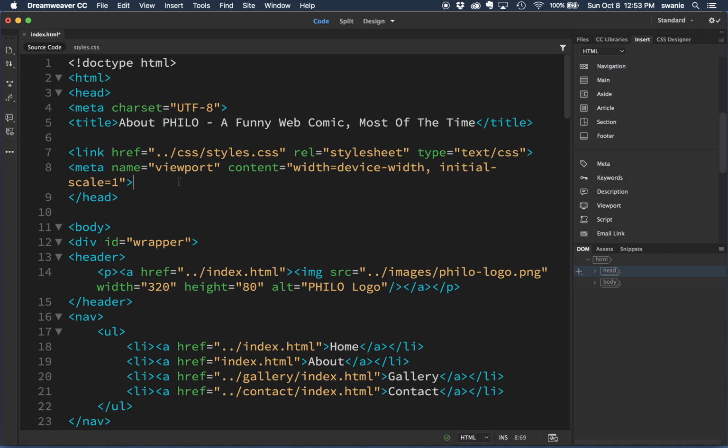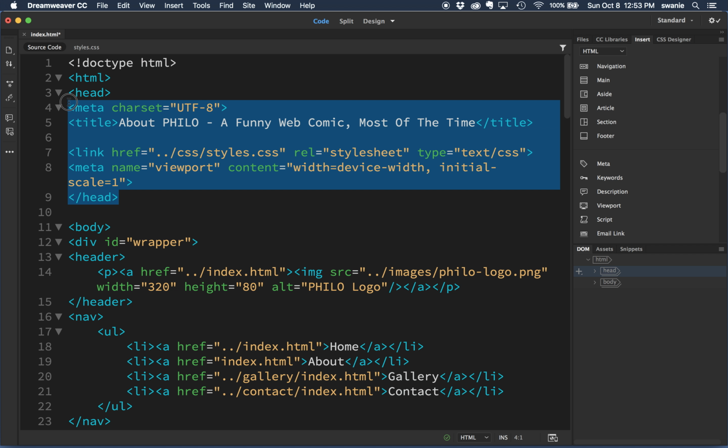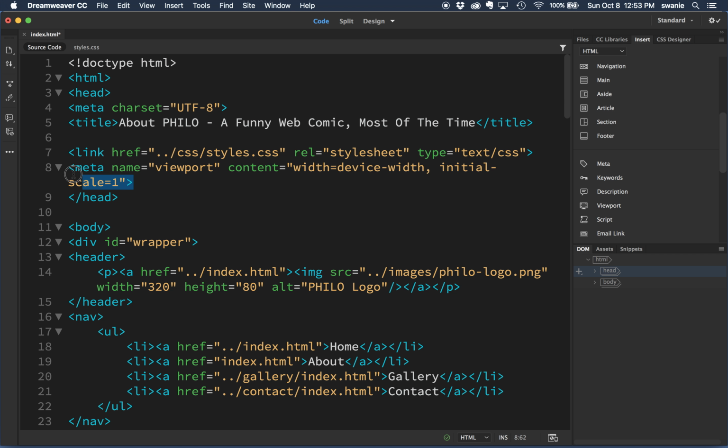So that'll be the first thing that we add to our head tags. It has to be inside the head tags. It doesn't really matter where it is. Generally I put it a little bit lower, but it doesn't really matter where it goes. All right, so that's the first thing we're going to do.